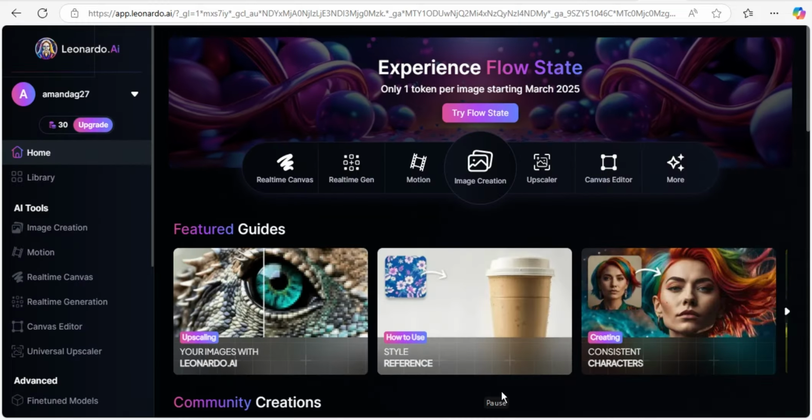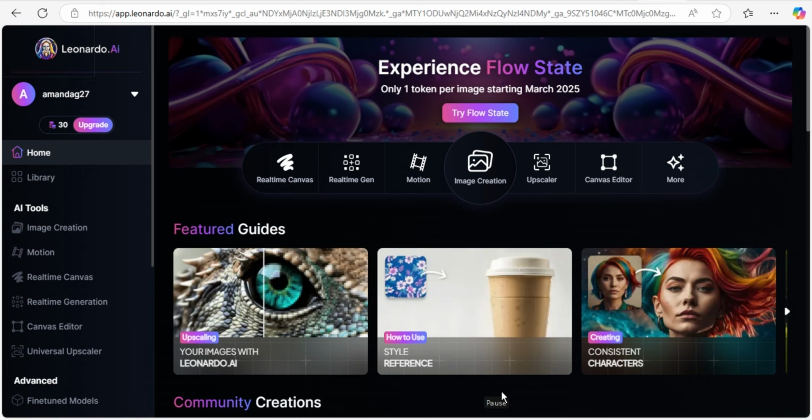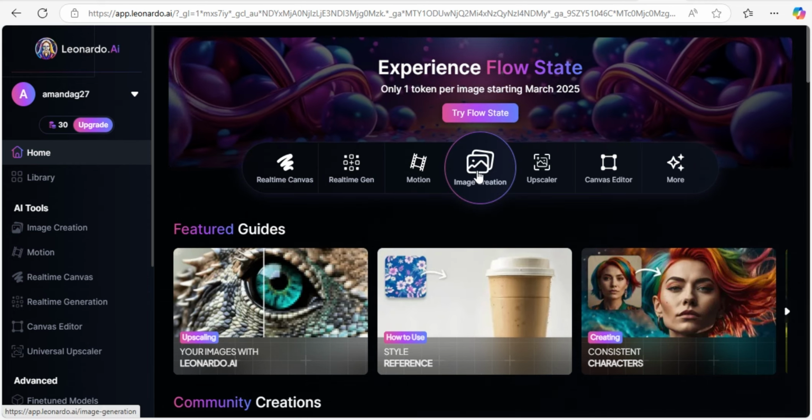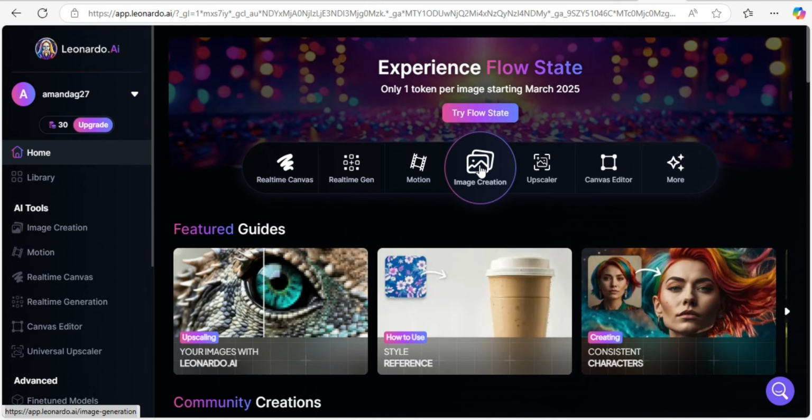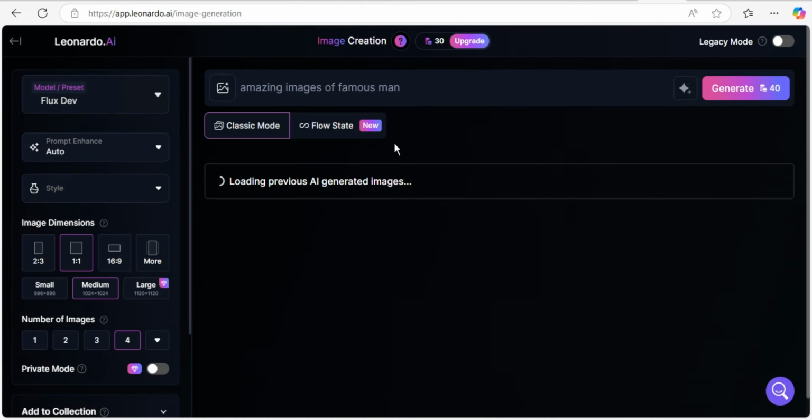After signing in, you'll be on the Leonardo dashboard. You'll see options like image creation, motions, and others. But for now, let's click on image creation to start generating some awesome images.